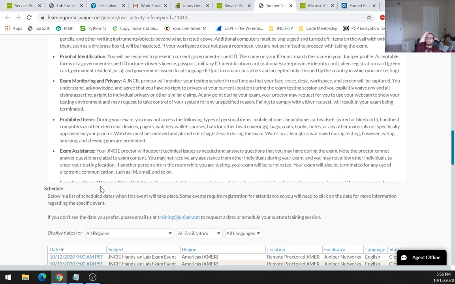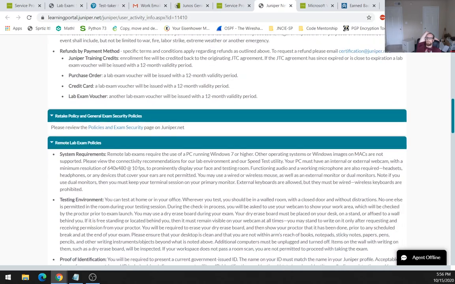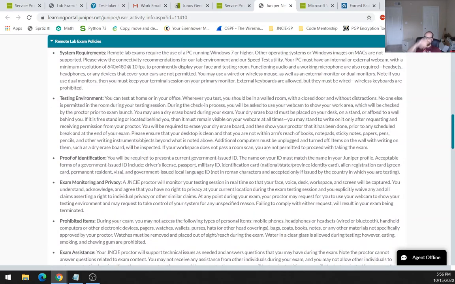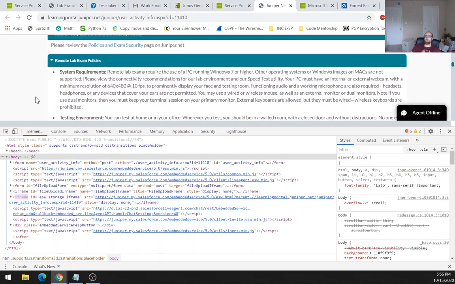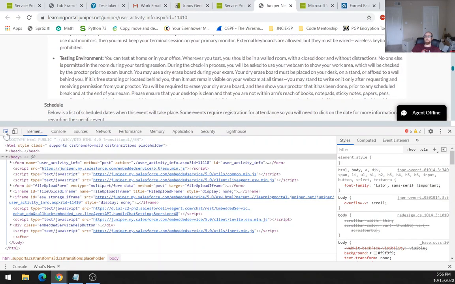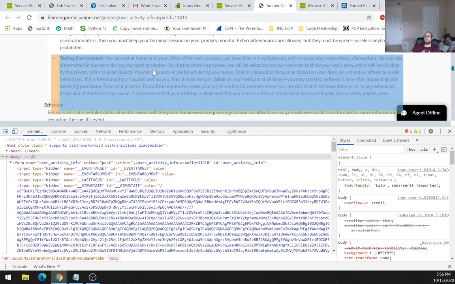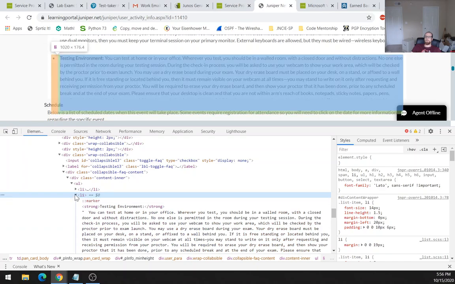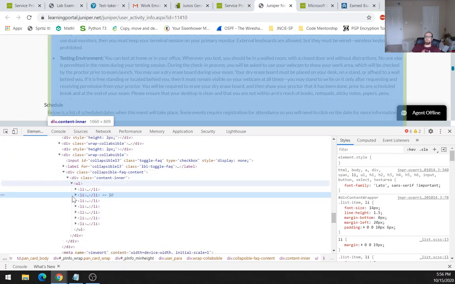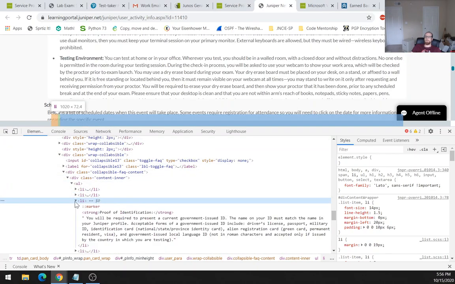Okay, and it looks like I'm unable to read the entire thing. Now, I do know some web development, so I know how to see that even though I can't see it. Just click like this, and now I get the actual code. So there's the testing environment, but it looks like there's many other things.